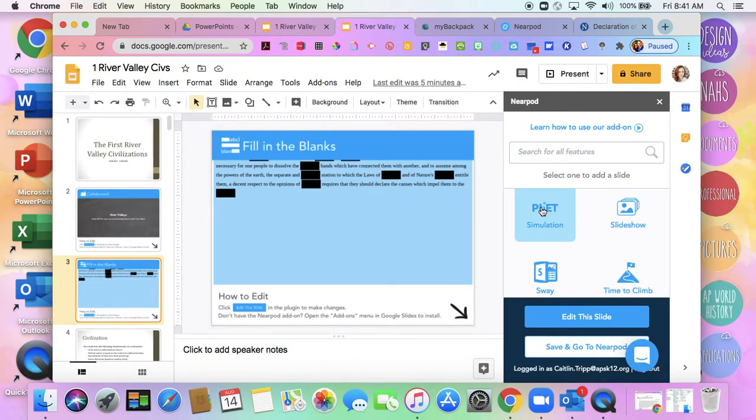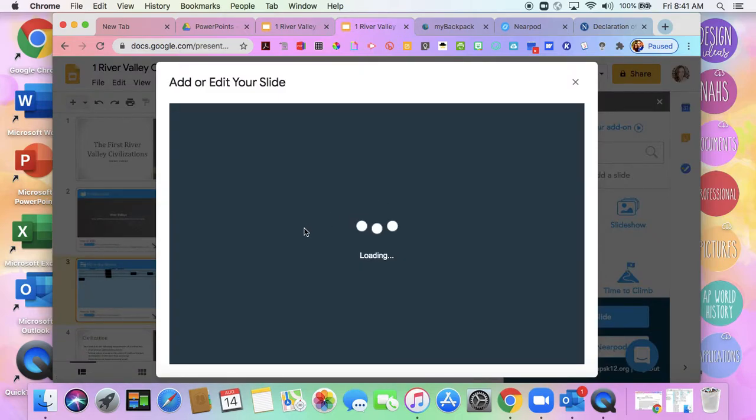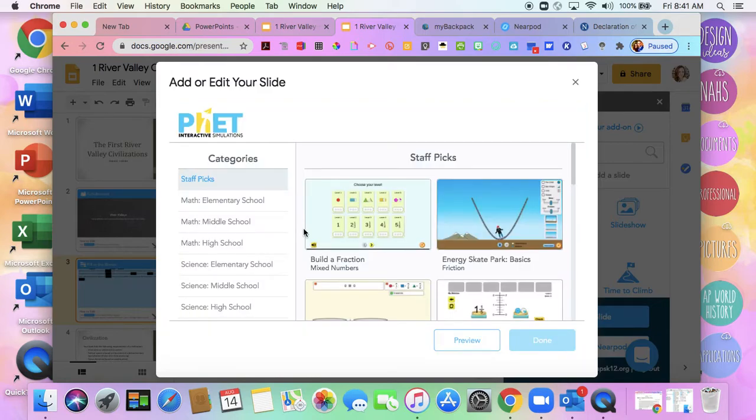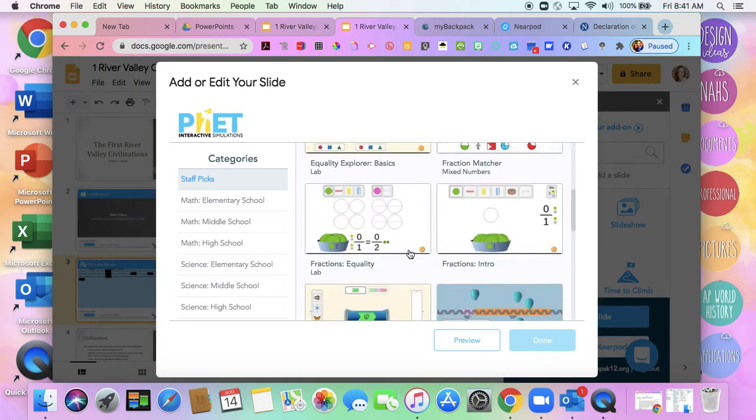Now, PhET simulations are mostly science. So for that reason, I have not played with them a whole lot. Well, science and math, my apologies. So my math and science teachers, if some of the other simulation options were not working for you because they were mostly like go on field trips to the Parthenon, here we go.